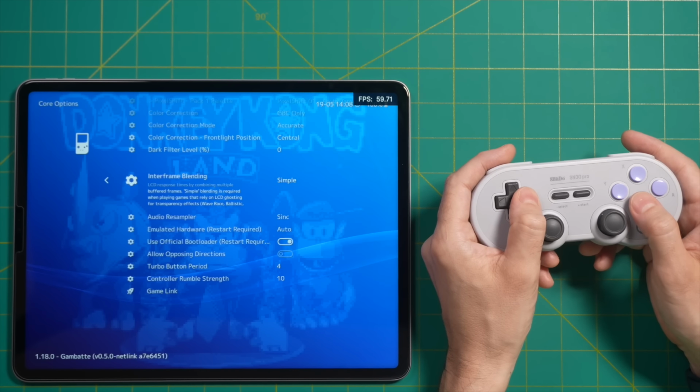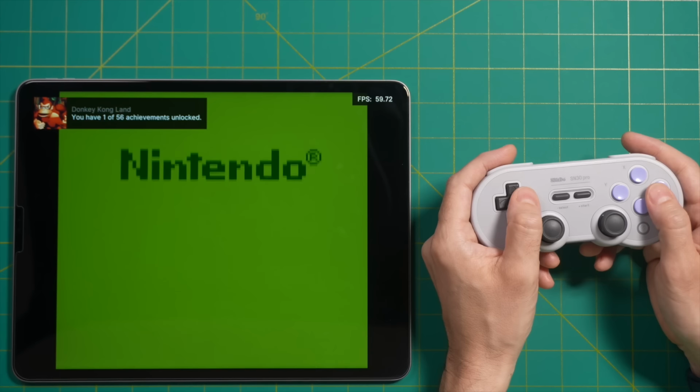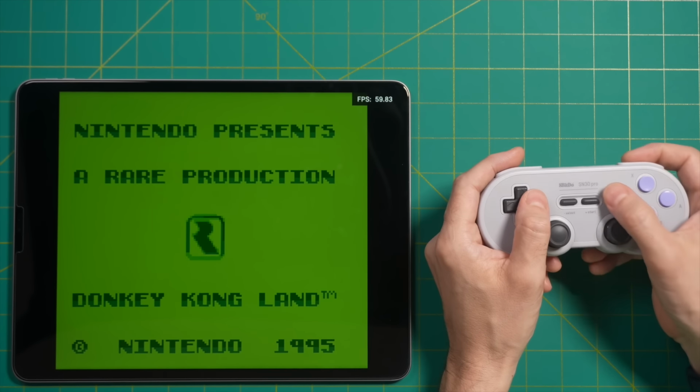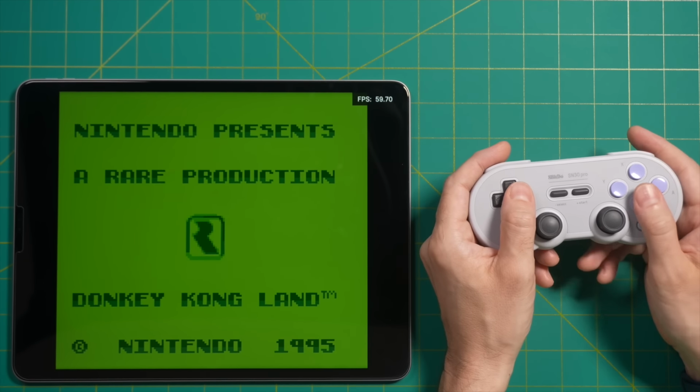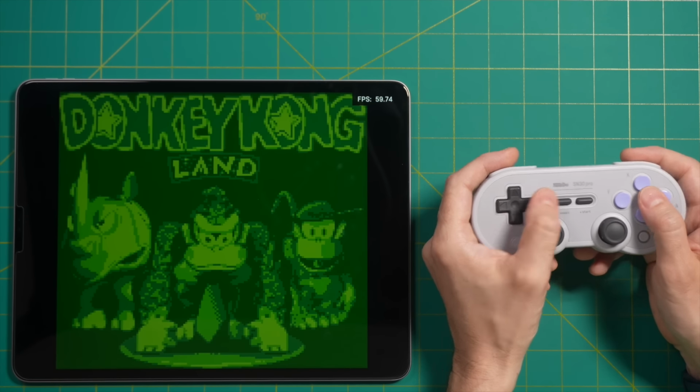Another thing I like to change within Gambatte is under Interframe Blending. I like to change this to LCD Ghosting Accurate. That's going to add a little bit of ghosting to the screen to mimic what it was like on the original Game Boy. And now when we start up the game again, you can see that everything is a nice DMG green, but then also we've got a little bit of interframe blending or LCD ghosting.